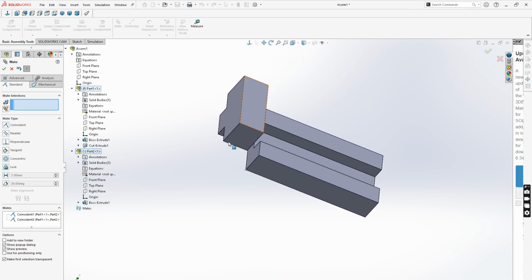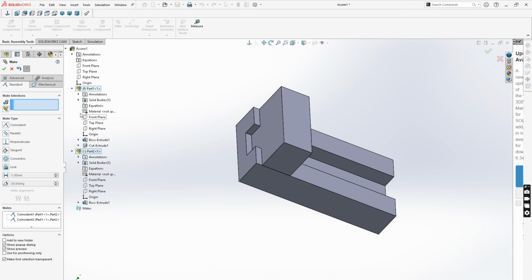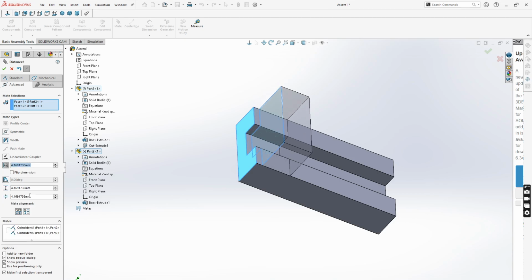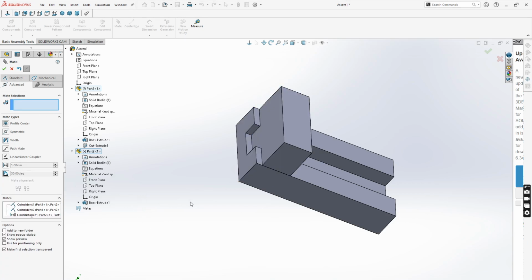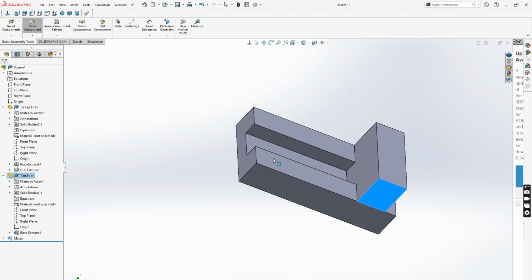Okay, now I can move it like this, but I want to make another relation so that it can move from this face to this face. So create another mate, this face with this face, and now I want to give a range. Click on the distance, and then the minimum distance will be 0 and the maximum distance will be 100 minus 10, that's 80. Click OK. Now I can move only from here to here.